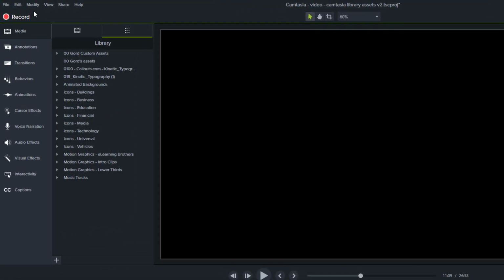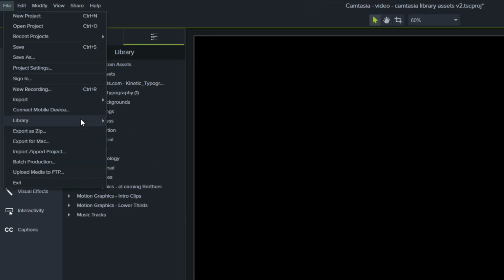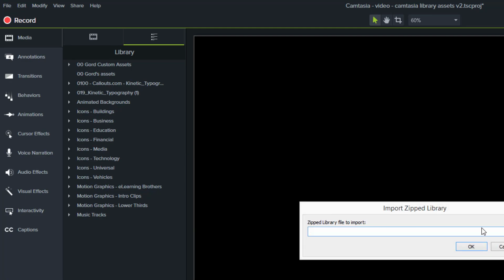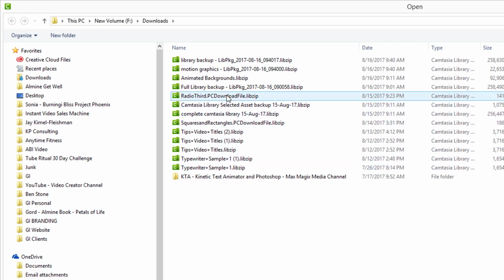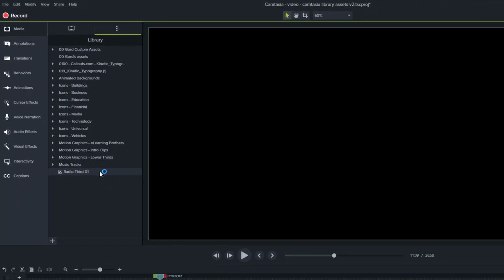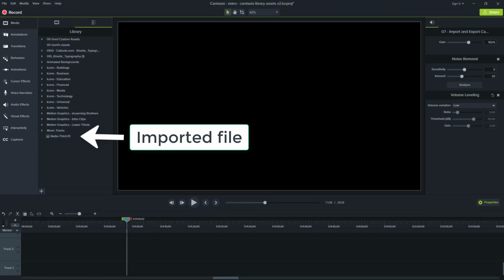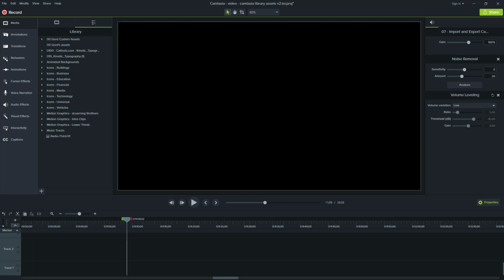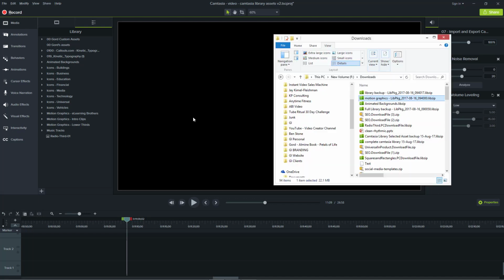To import Camtasia Library assets, you can click on File, Library, Import Zipped Library. You will then be prompted with a dialog box to browse and find the .libzip file you wish to import. Another option is to drag and drop the file from the Windows File Explorer right into the library.